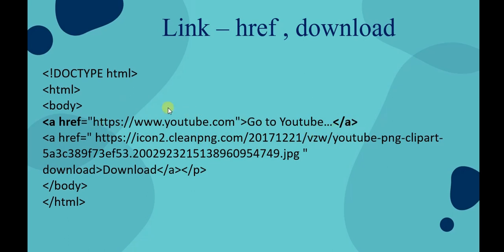Inside this opening and closing tag of the link, we specify some text. This text will appear in the web page. Whenever we click this word, it goes to our specified link. The href attribute helps us specify the link where the HTML should go. Likewise, I have specified another link.